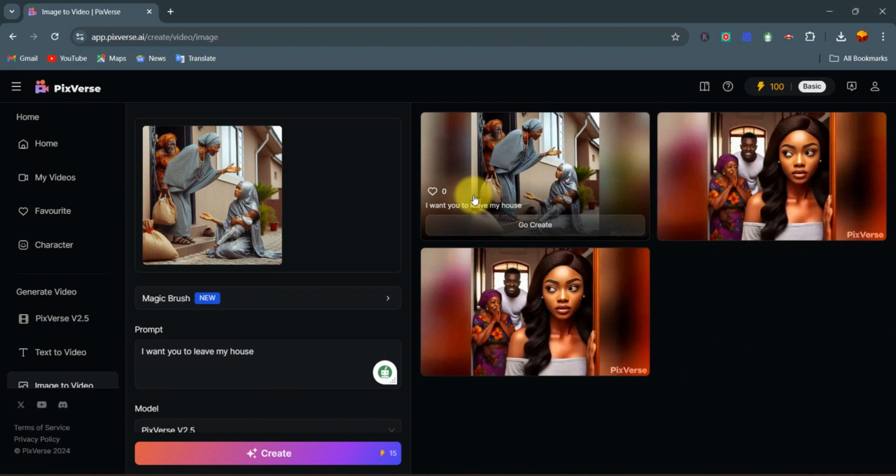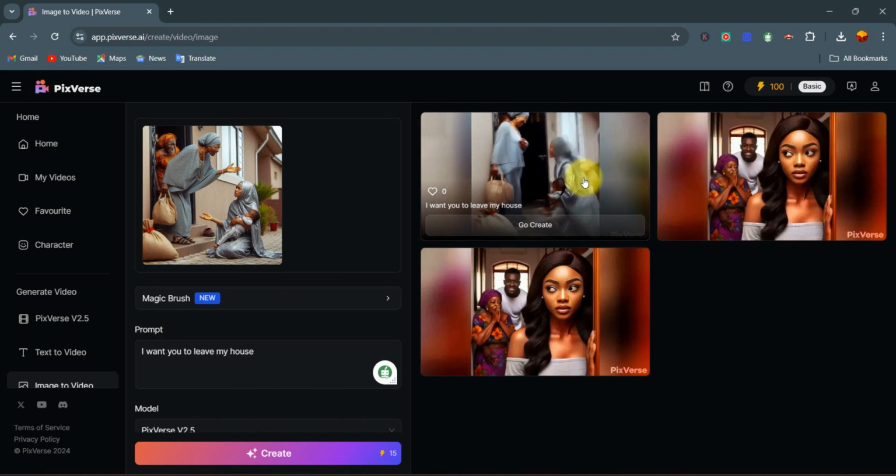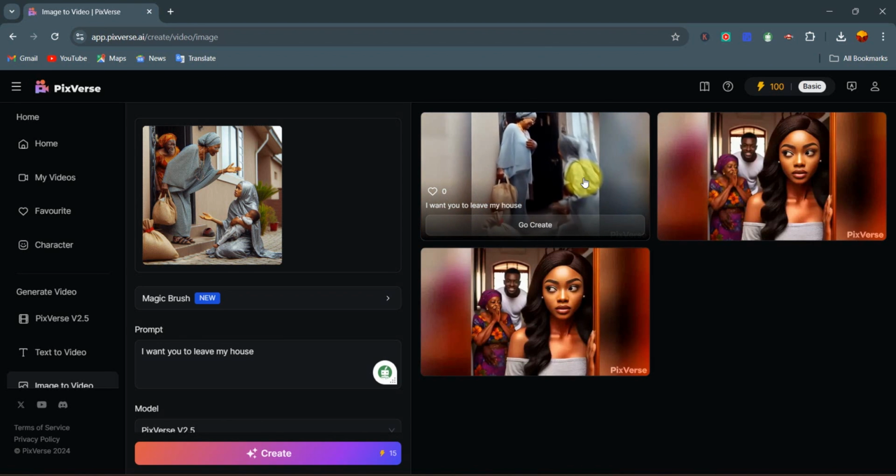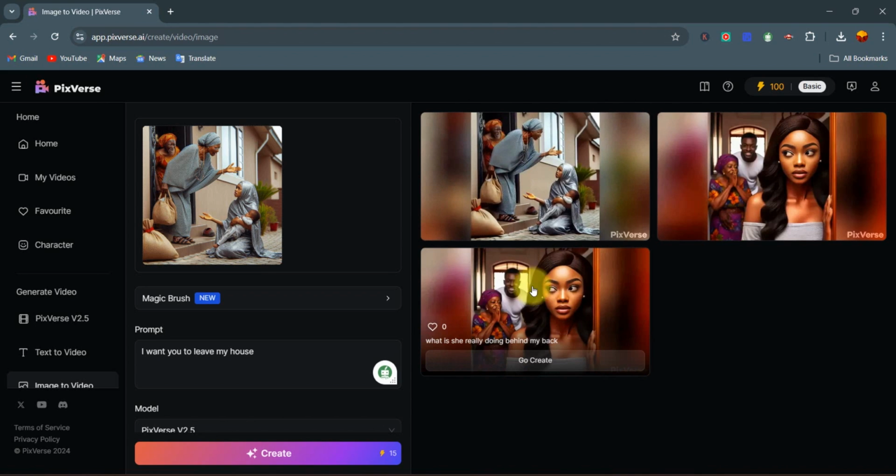All right, so when it is done, you'll have it right here. You can now go ahead and download it. Sometimes when it is done animating, you will not really like the way it comes out because it is not coming out very well. So all you need to do is make sure you have fewer characters in your image, and also your image should be close.